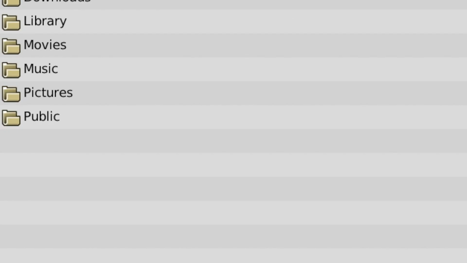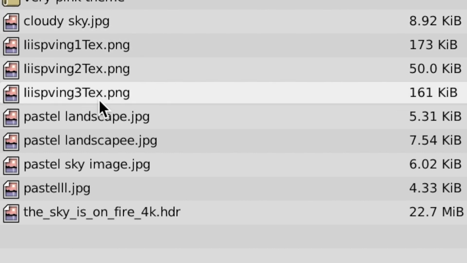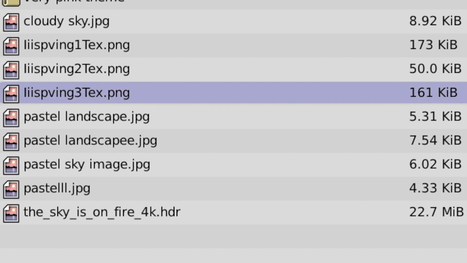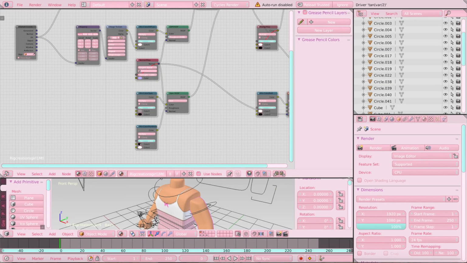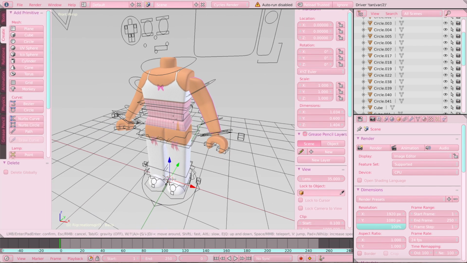Go to this little folder icon, hit that, go to downloads and find your user text.png. Mine's this one, and just open that. Now make sure that plus is there and drag it up. Now you have your model.